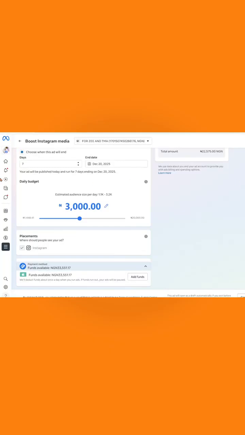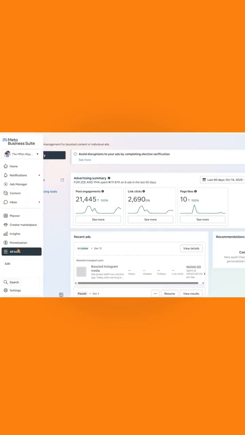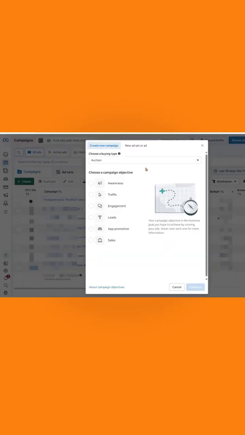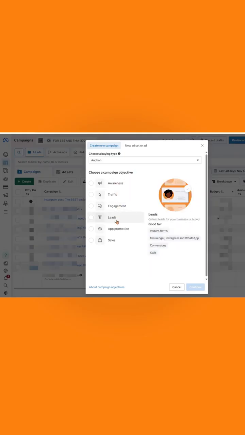You can get access to your ad manager basically from your Meta Business Suite. All you need to do is to come here, you click on all tools and click on ads manager, and it will show you something like this. I'm going to block all my ads. So once you are here, you want to click on create. Now you are creating your ads from scratch. Meta is going to ask you to choose your campaign objective. What do you want to achieve? What's your goal? Is it awareness, traffic, engagement, leads, app promotion, sales?